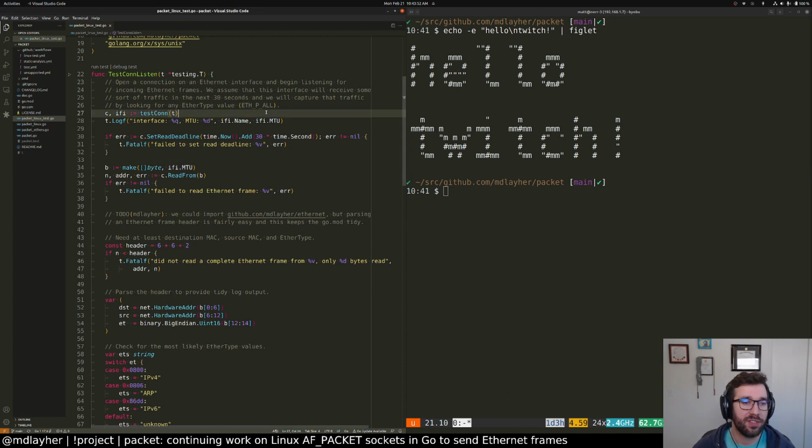Yeah, so this test will open up an interface and a packet.con, which is the AF packet sockets implementation of net.PacketConn.